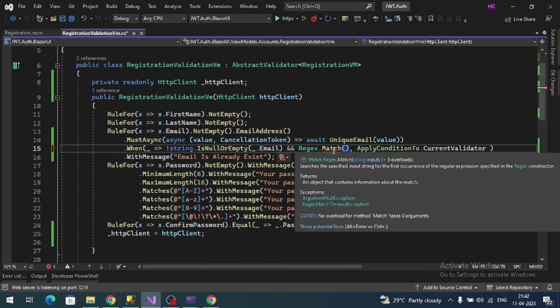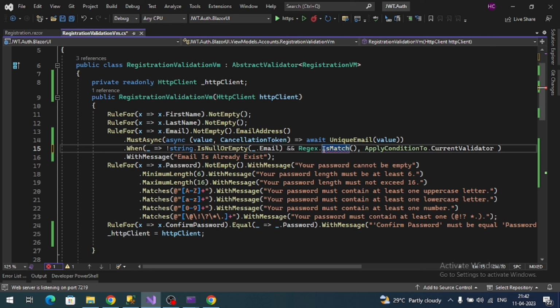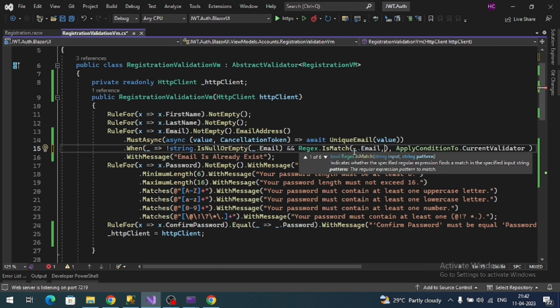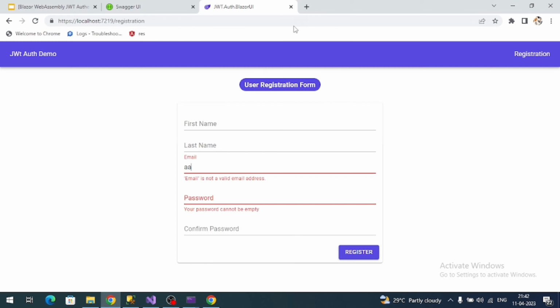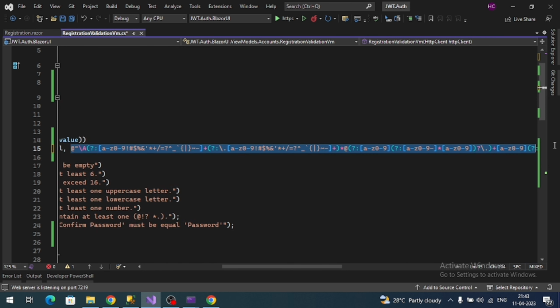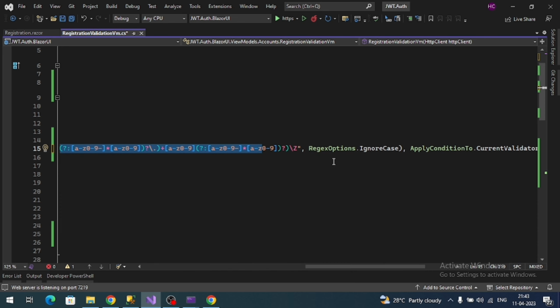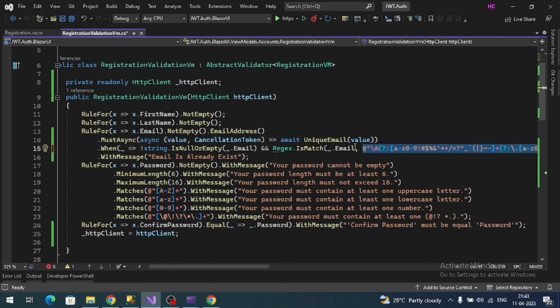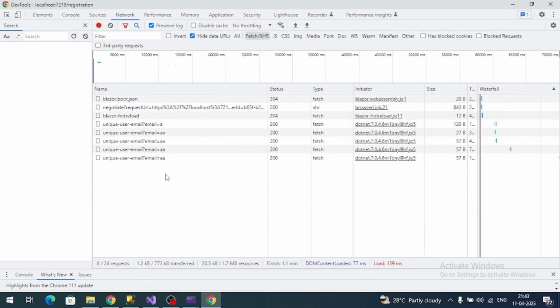To do this, use Matches, the regex Matches method. The first parameter will be our email and the second parameter will be the regular expression for Gmail. Here I added a random regular expression for email, and I am also using the regex option to ignore casing. So what I am doing is checking that at least the user has entered a valid email, then only invoke this MustAsync. Now we are going to reduce a lot of API calls.